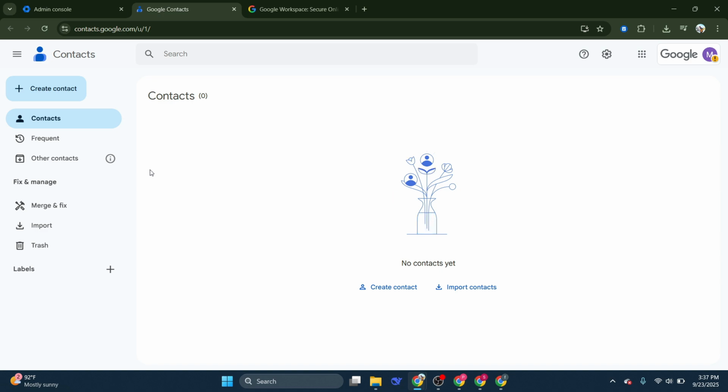Next, click on Create Contact. This allows you to manually enter information for a new contact. It's a simple step, but crucial for adding new leads or clients into your CRM system. If you have multiple contacts to add, click on Create Multiple Contacts to add them more efficiently.